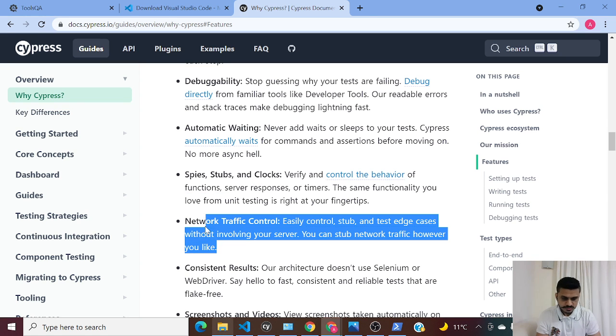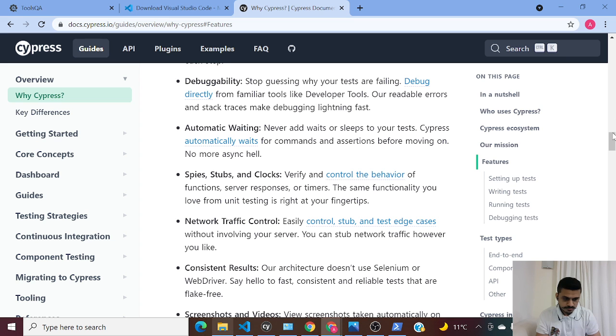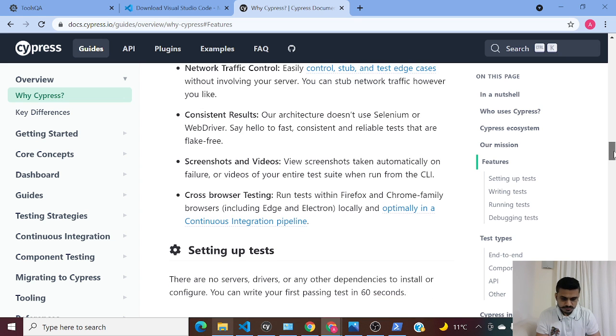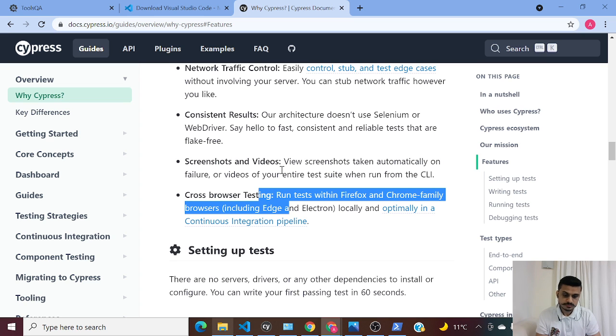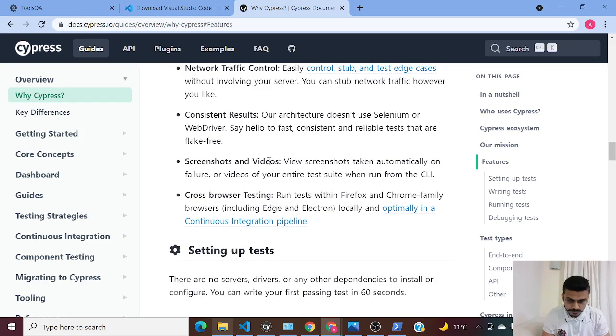And it has some network traffic control, and consistent results. So these are some of the features. It will take screenshots and videos, and does cross browser testing, which we will cover in the upcoming videos.